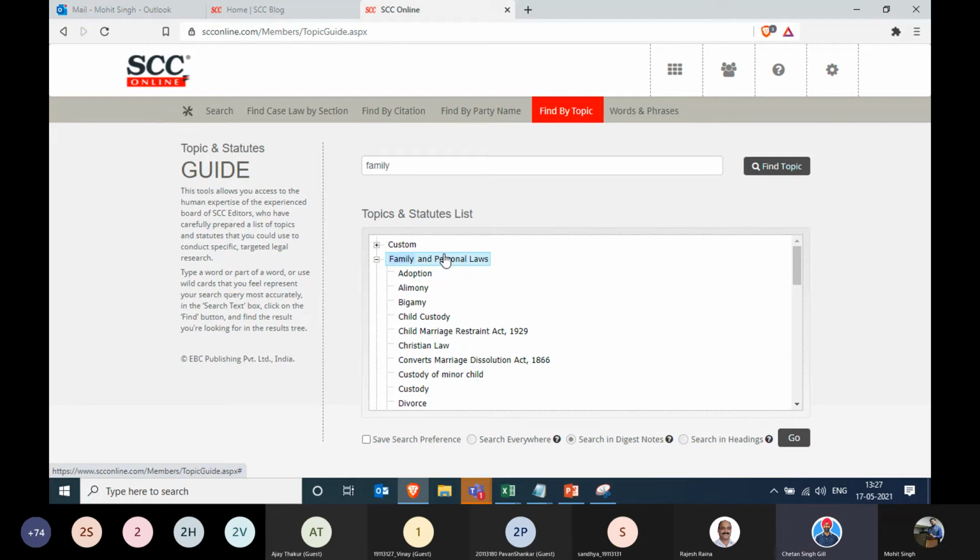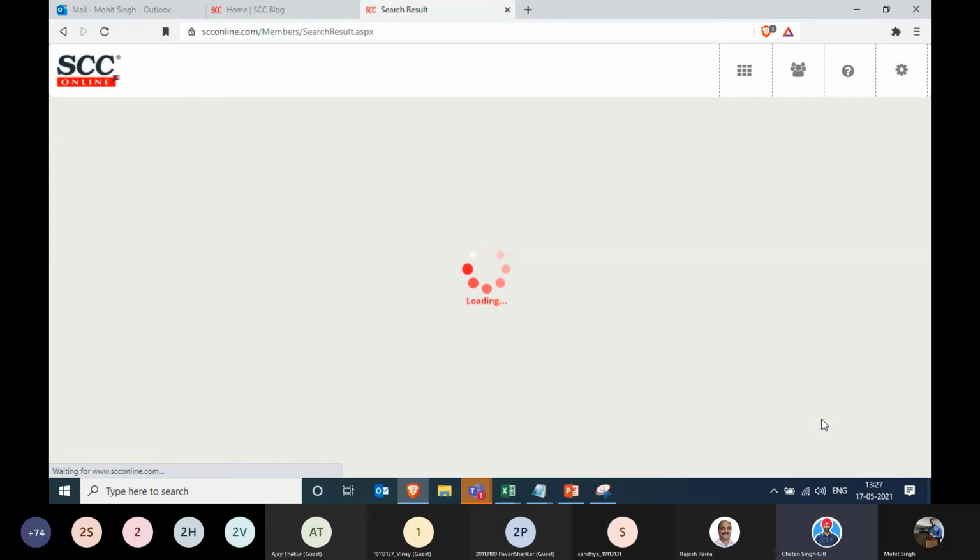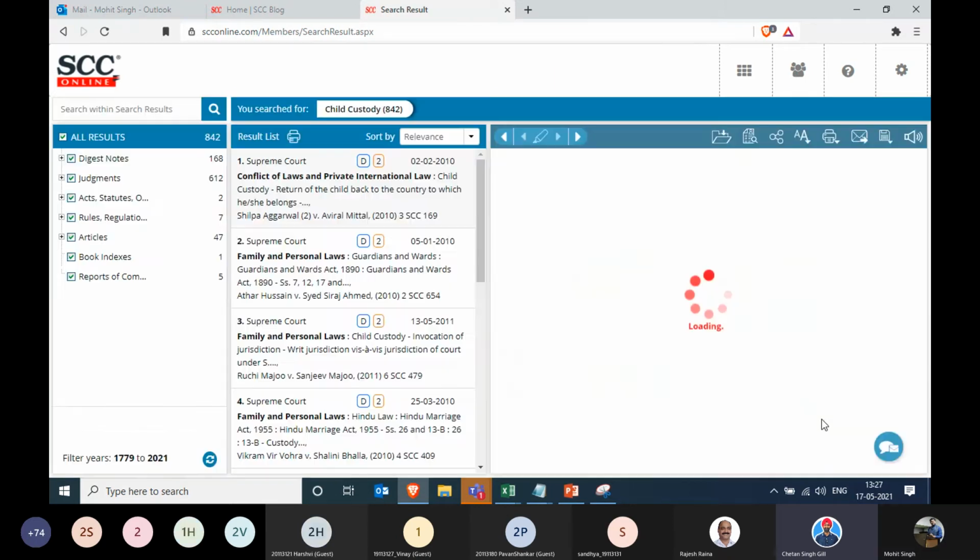In word search, you need to think of a word. In topic guide, it's like someone is holding your hand and walking with you. Now it says family and personal law, adoption, child custody, and other things. Let's take child custody. Now you come down and it says search everywhere and search in digest node. Just go for search everywhere and start search. What you would have done otherwise in word search by writing child custody in double quotes, you just clicked on it, and the results of child custody are in front of you within no time.